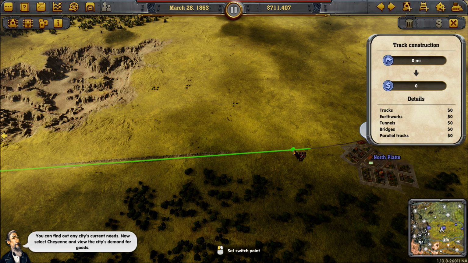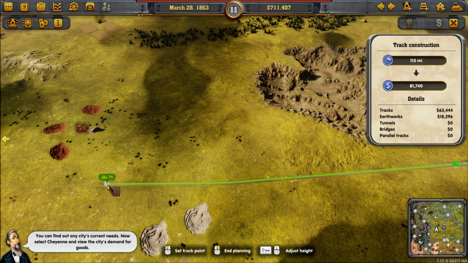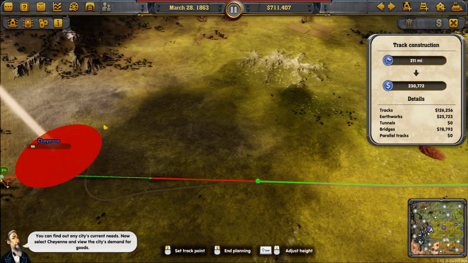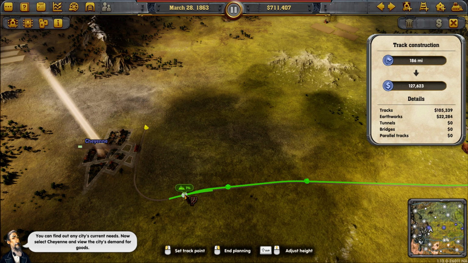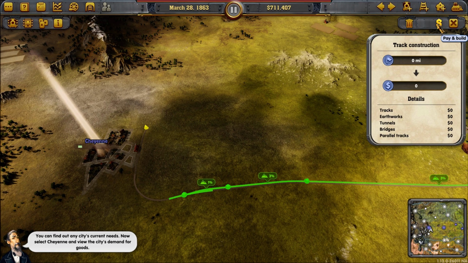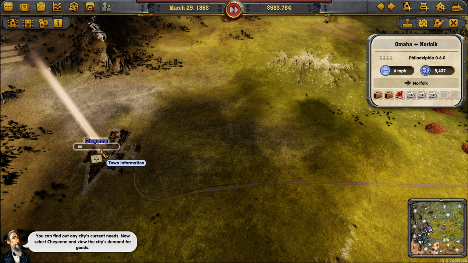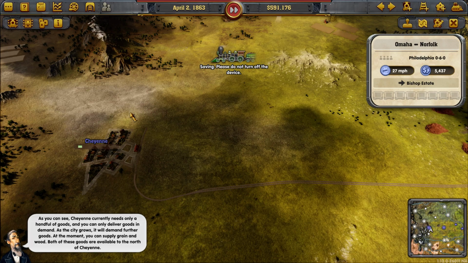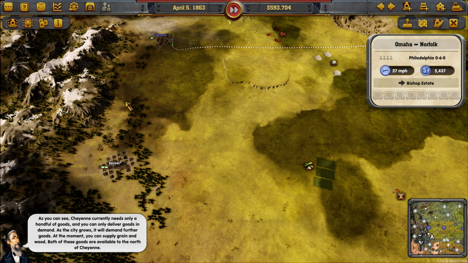But for this, you have to know what goods a city actually needs. You can find out any city's current needs. Now select Cheyenne and view the city's demand for goods. As you can see, Cheyenne currently needs only a handful of goods, and you can only deliver goods that are in demand. As the city grows, it will demand further goods.